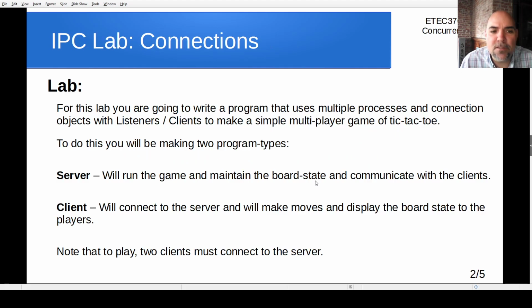All right, so let's take a quick look at what we're going to do. Before we look at the lab sheet, let me just go through a couple things here. The first thing is we're going to write a program. It's going to have multiple processes and connection objects between the processes, with both a listener and clients that connect to that listener. And we're going to make this a multiplayer game of tic-tac-toe.